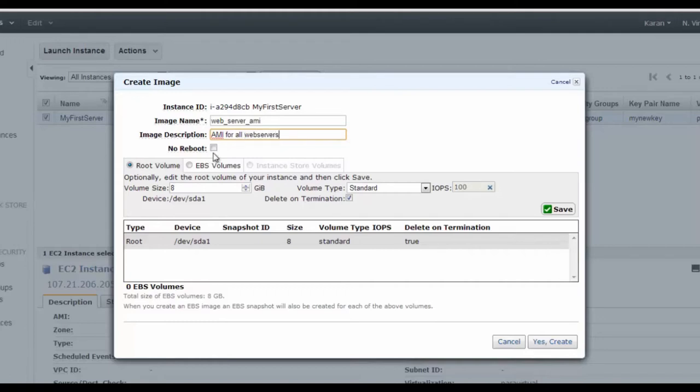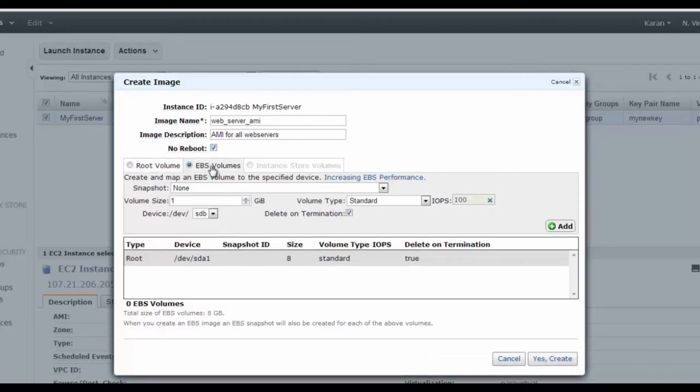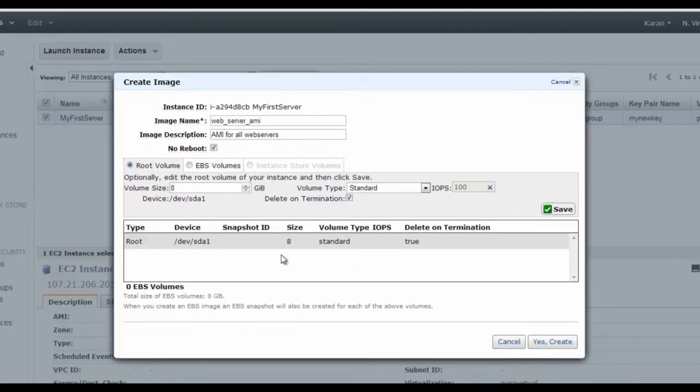Since we are going to create this AMI from a running instance, do you want your running instance to reboot or not? You can select this option if you don't want the system to reboot. Else, if you don't select this, your system will be rebooted. So this is the default file system disk that has been attached. If you want to attach more volumes, you can do that here. Otherwise, just go with the standard volume.